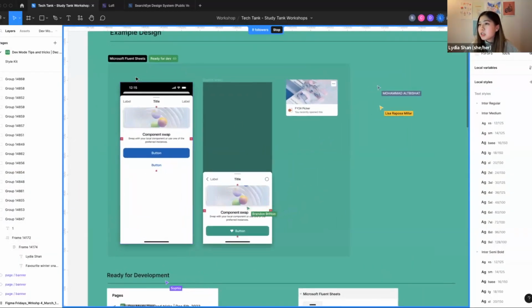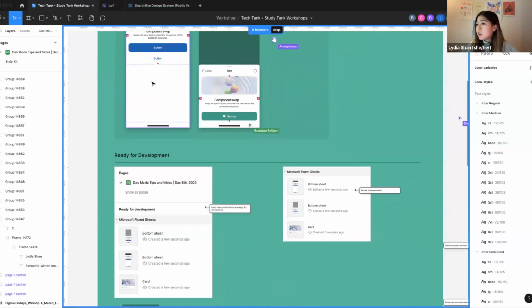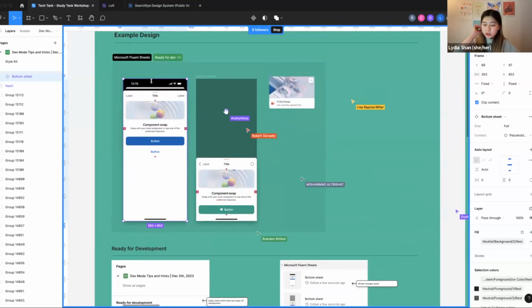So for example, let's take some of these components that I took from Microsoft's Fluent design system. And if you click on it, so if you're in Figma actually, click on this, and on the top right-hand corner, you'll be able to see this little toggle.